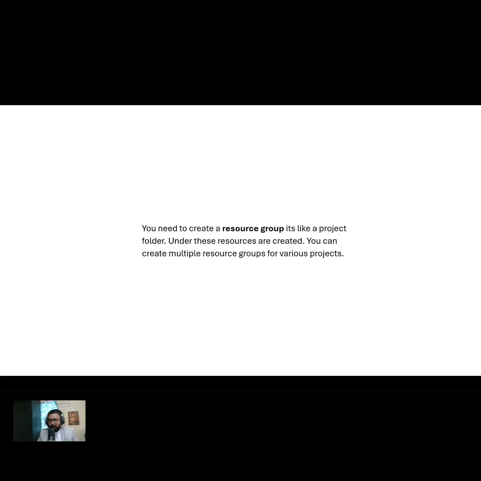What is a resource group? A resource group is nothing but a project, a kind of project folder. For example, if you are working on an automation project, the heading of the project is automation, and under that you have various resources. For example, you have servers used for that automation project, or databases used for that automation project. Similarly, once a resource group is created, the various resources such as virtual machine, server, database, etc., will be created under it.